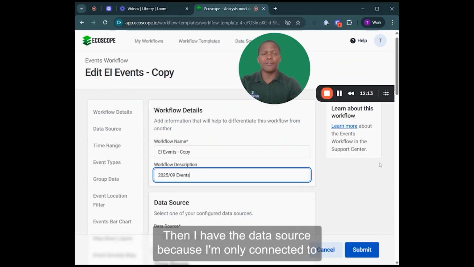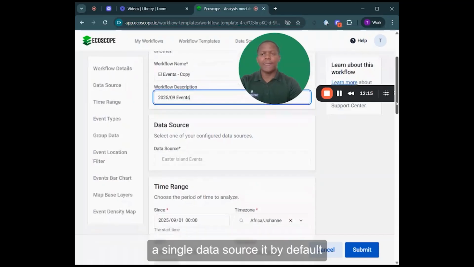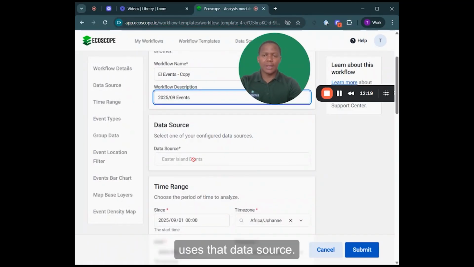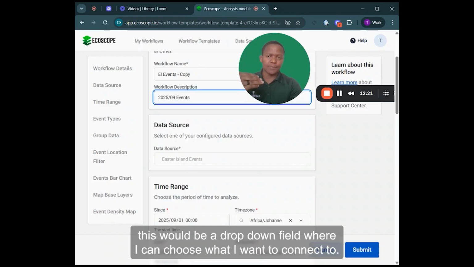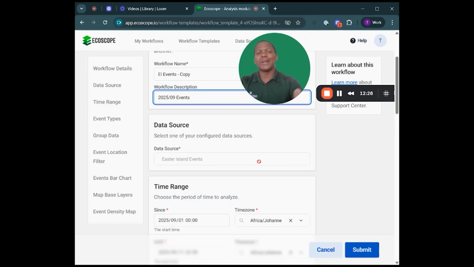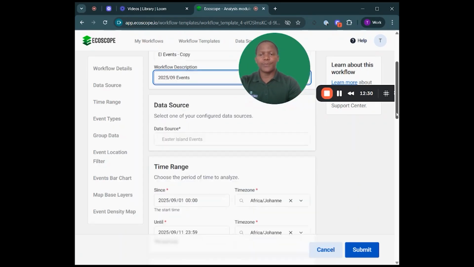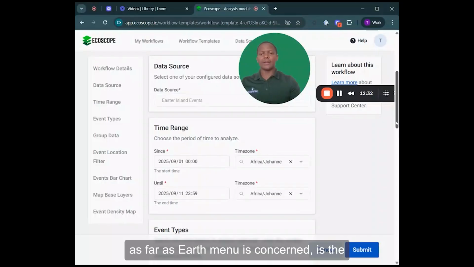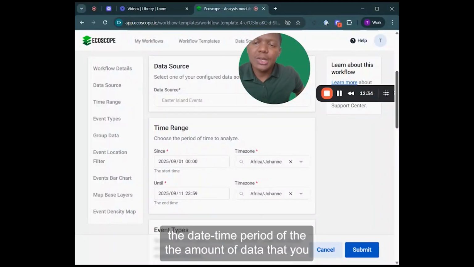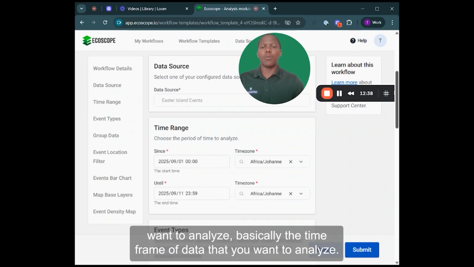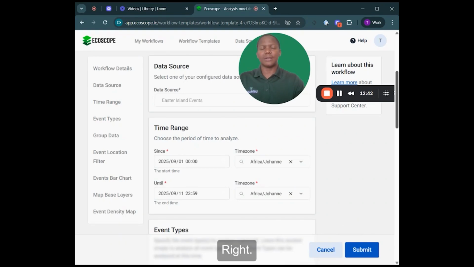Then I have the data source. Because I'm only connected to a single data source, it by default uses that data source. If I had multiple, this would be a drop-down field wherein I can choose what I want to connect to. And then time range is just basically like any other time range you've used, as far as Earth Ranger is concerned, the time frame of data that you want to analyze, right?